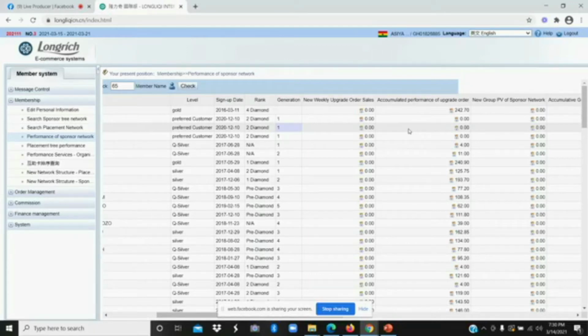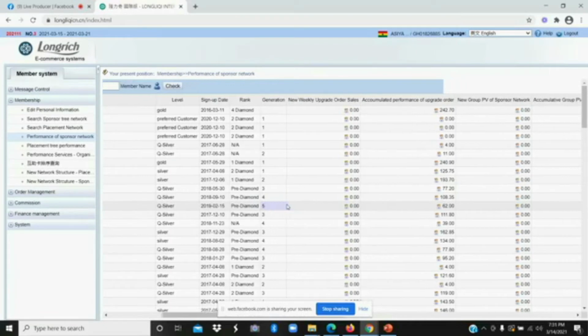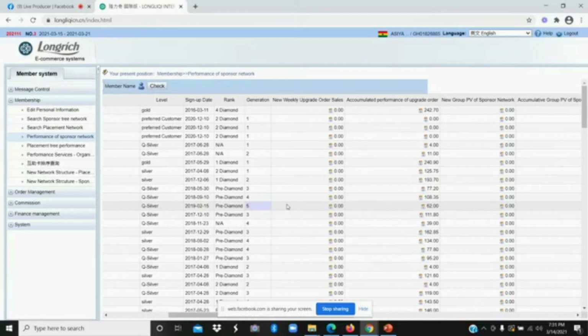If you see second generation, it means that the person Asia Buhari registered registered another person. So that other person has become the second generation of Asia Buhari, where the highlight is. You can see third generation, you can see fourth generation, you can see fifth generation, and it goes on like that. So this one gives you the weekly sales.